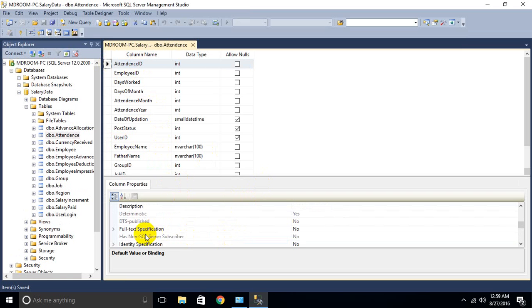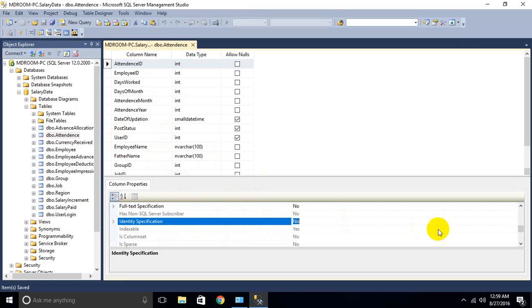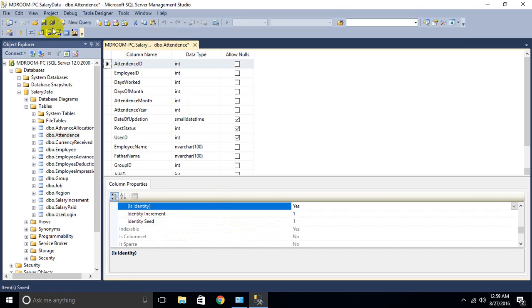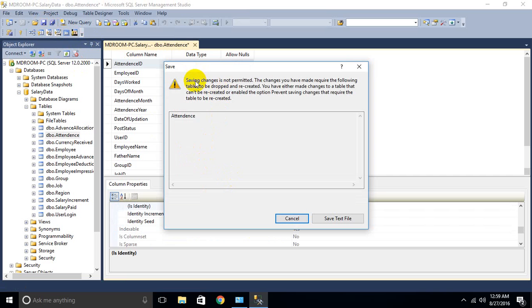When we try to update some existing table, let's suppose I am trying to change the identity specification. Okay, let's save. It's saying save changes is not permitted. Actually, this is not an error, it's a safety purpose. So how can we resolve this?